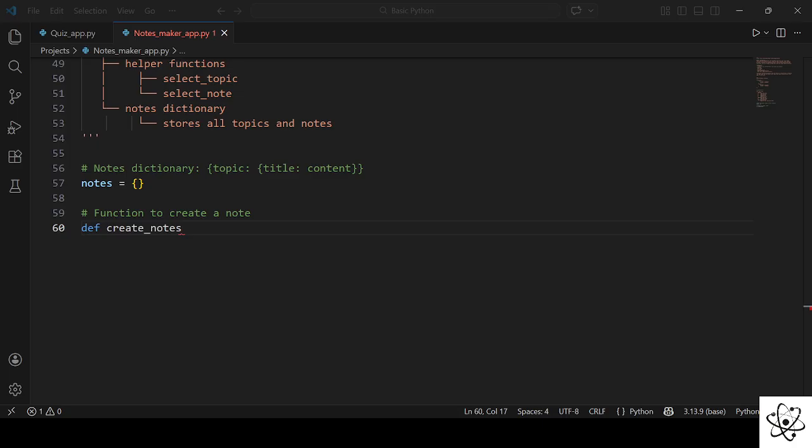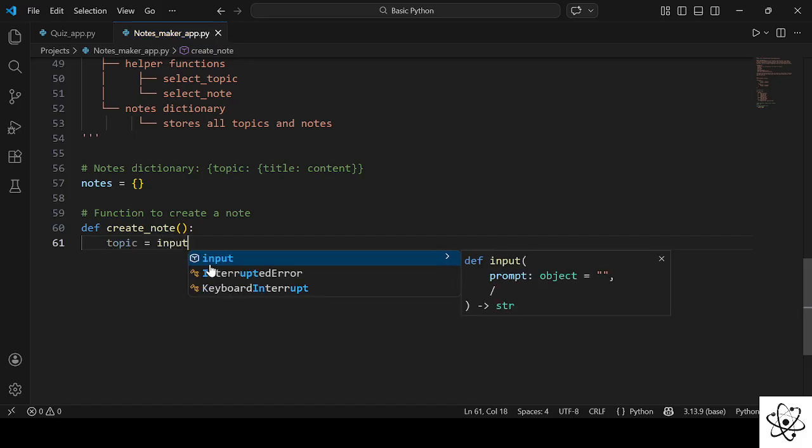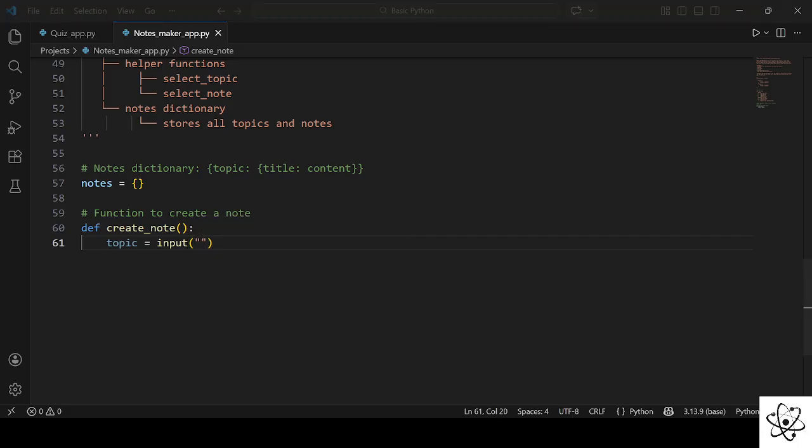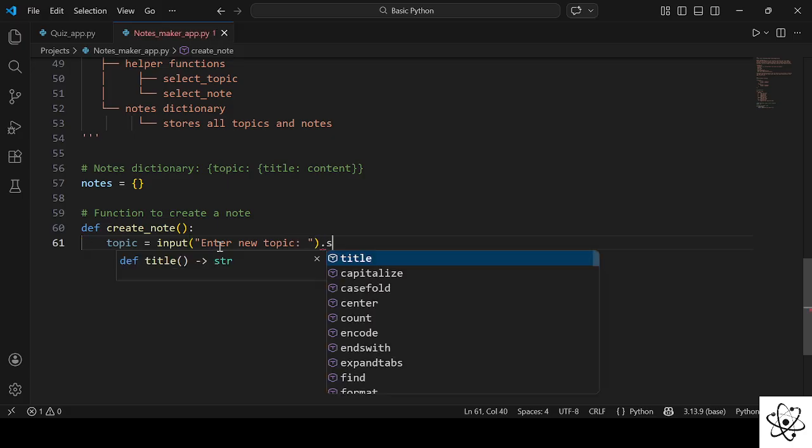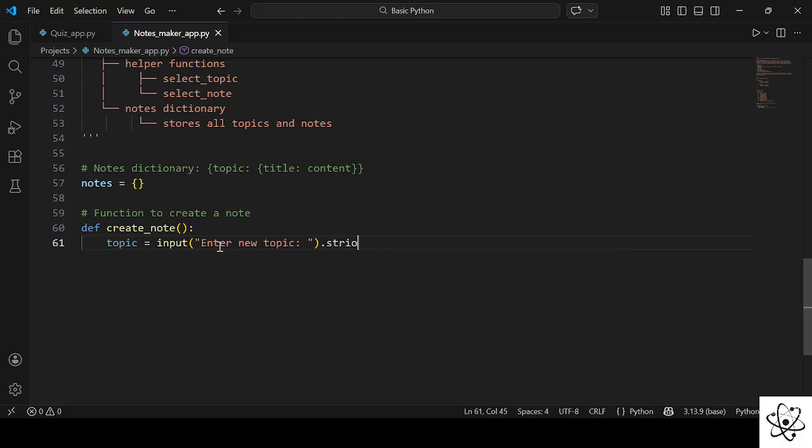Now this create node, or basically node, is going to call and do some features. It is going to ask for the topic name, and the topic name is going to be asked by using the input function. The prompt that we are going to give to the input function is just "Enter new topic", and also we are going to put a strip function, which removes the trailing and leading white space characters from a string.